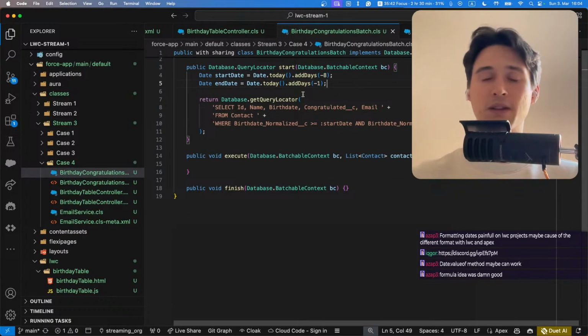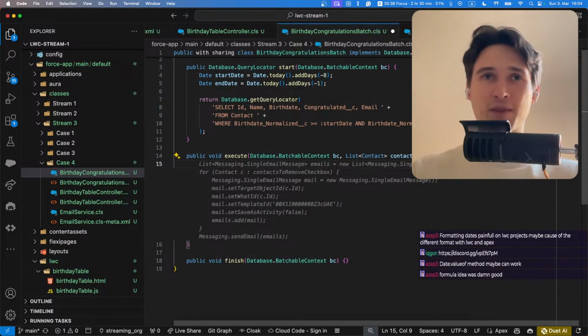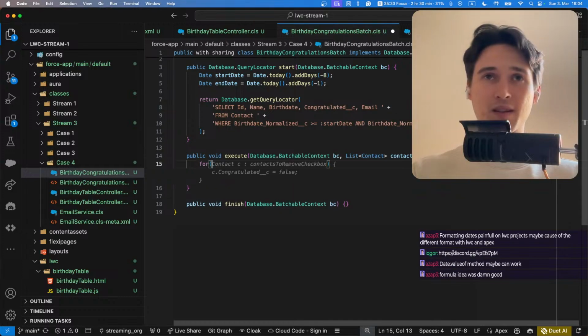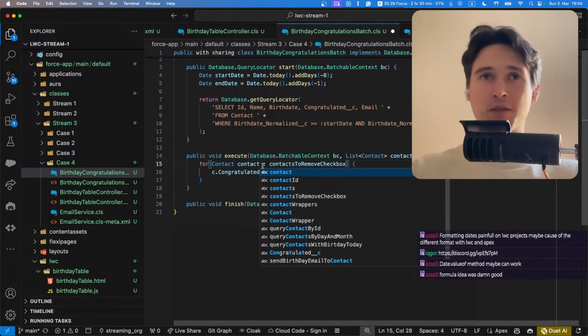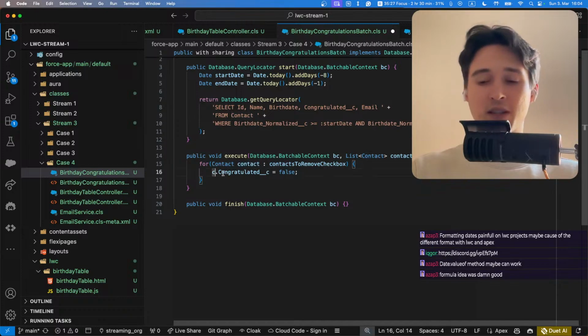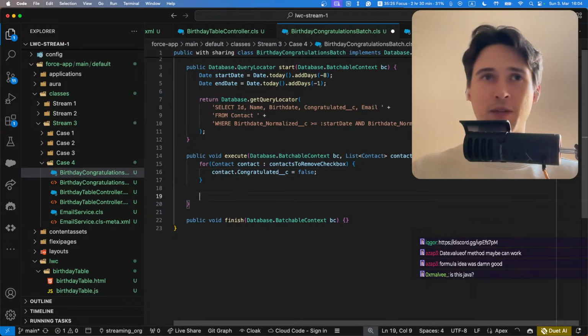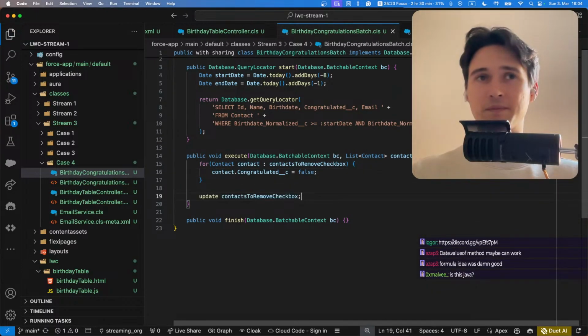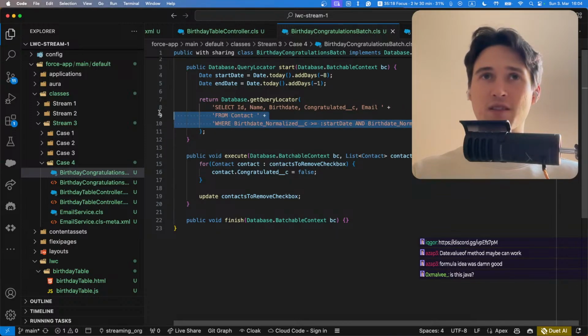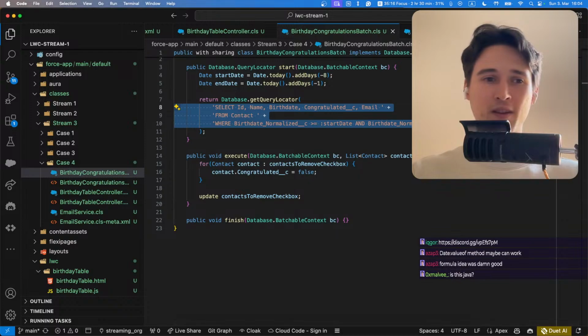Okay, so we have this one. What did we want to do? We wanted to go through these contacts and iterate through them. And we wanted to set them contact.Congratulated false. And then update. That's quite easy. As soon as we have this date part, that's quite good. The idea was damn good.